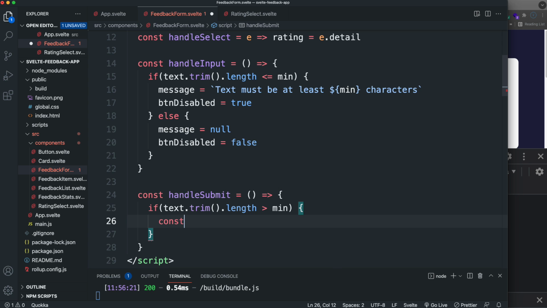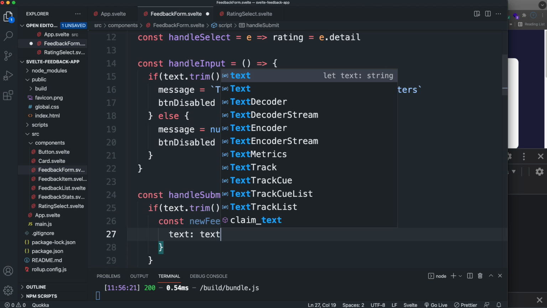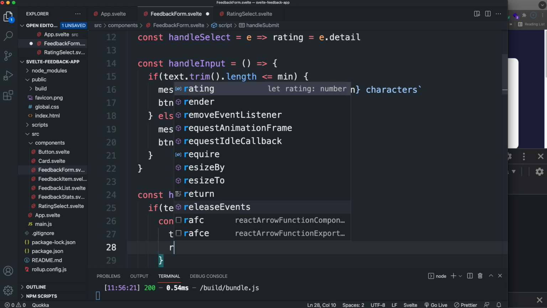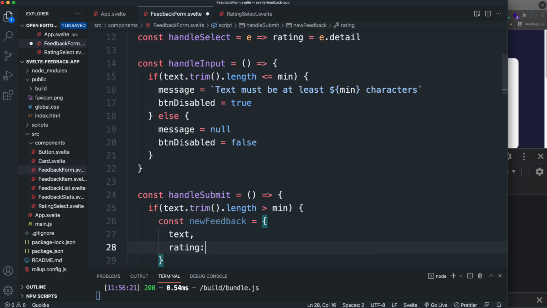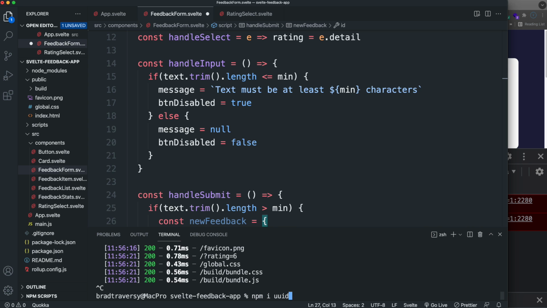So let's say const, and I'm going to create an object called newFeedback, because this is ultimately what we want to submit. It's going to have the text, which is also called text, so instead of this, I can just do this. And then also rating. Now rating is going to get submitted as a string. I want it to be a number, so I can add a plus sign onto this to make rating a number. Now I also want it to have an ID. And there's a bunch of ways that we could do this to create a custom ID. I'm actually going to use a package called UUID, which I've used in other tutorials you may have seen before. So let's npm install uuid.